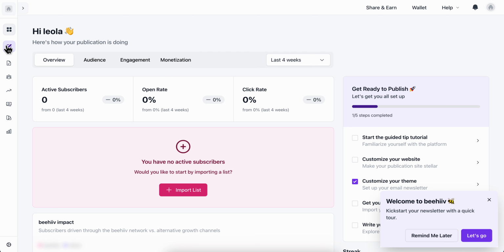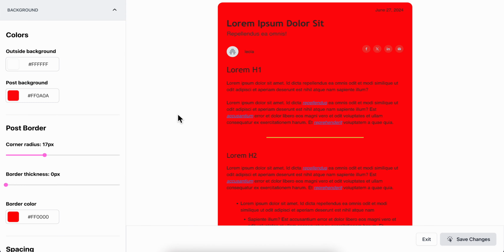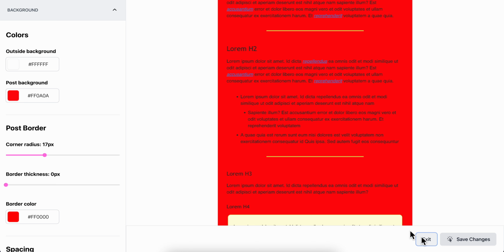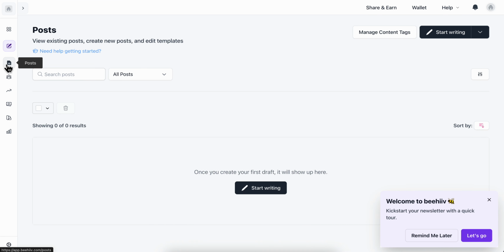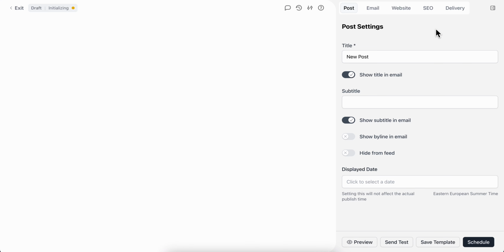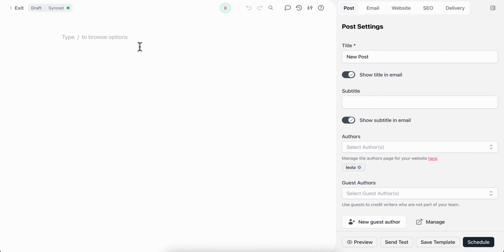So basically here you can start simply editing your newsletter. So as you can see, we have design and then we have website builder and newsletter builder. So if you go here, you're gonna see how your newsletter is gonna look like, and then you can simply go back to posts and then you can simply start writing. So as you can see, you can create your own posts.